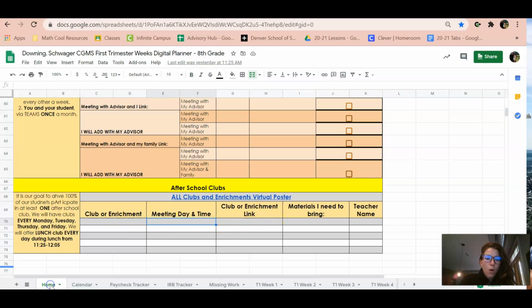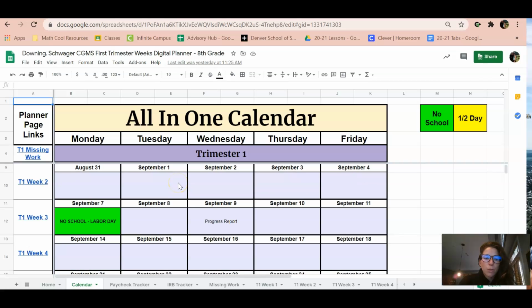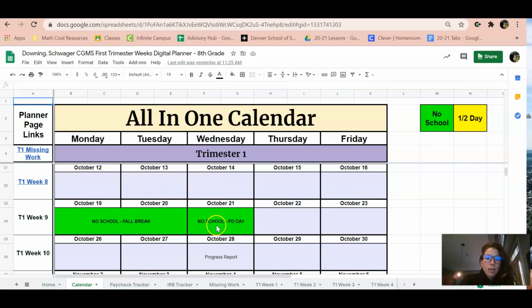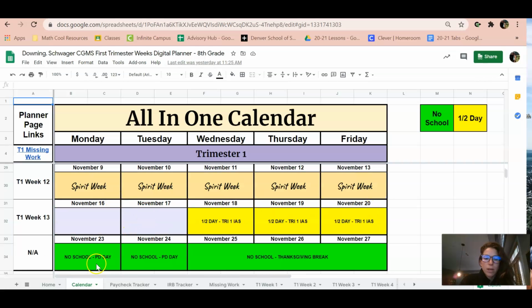This is all on the home screen, so when they open up their planner, this is what they see. If you track the bottom of the screen, you will see other various tabs. There is a calendar tab here where students can update each week for that information. We'll see Labor Day was a holiday, so that is blank there. There's also a reminder of what weeks they'll be receiving progress reports, and then when fall break is, and various other dates like Spirit Week.